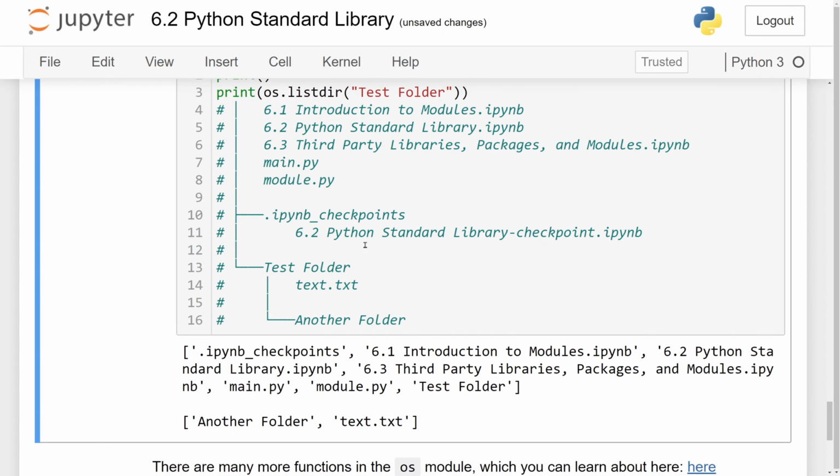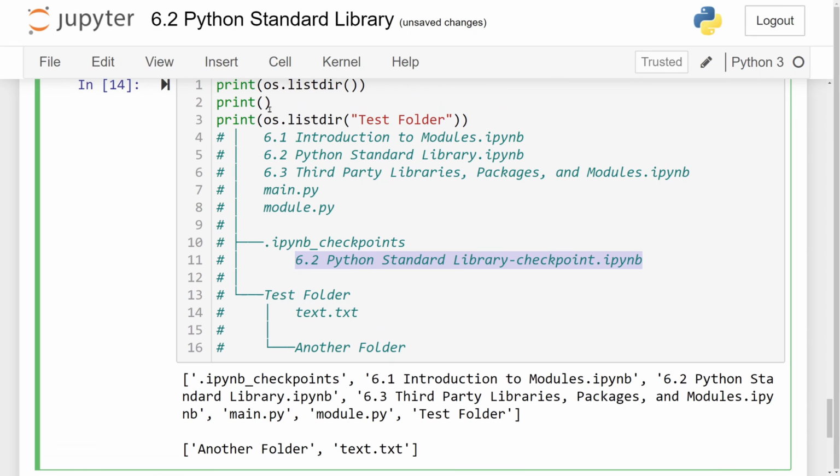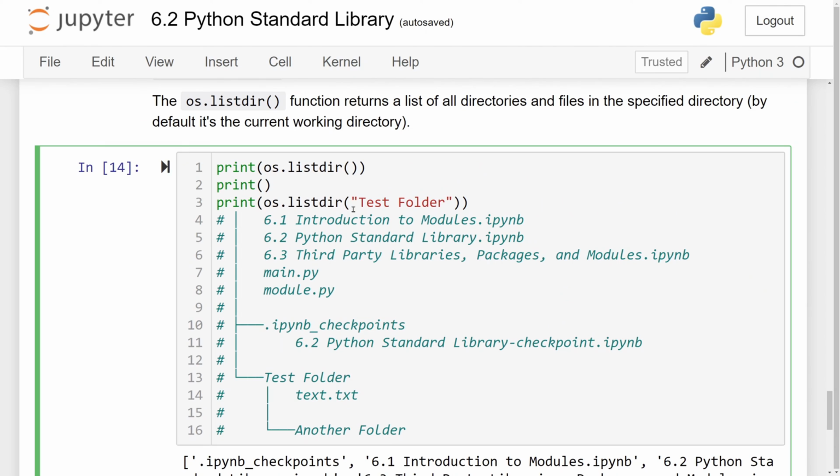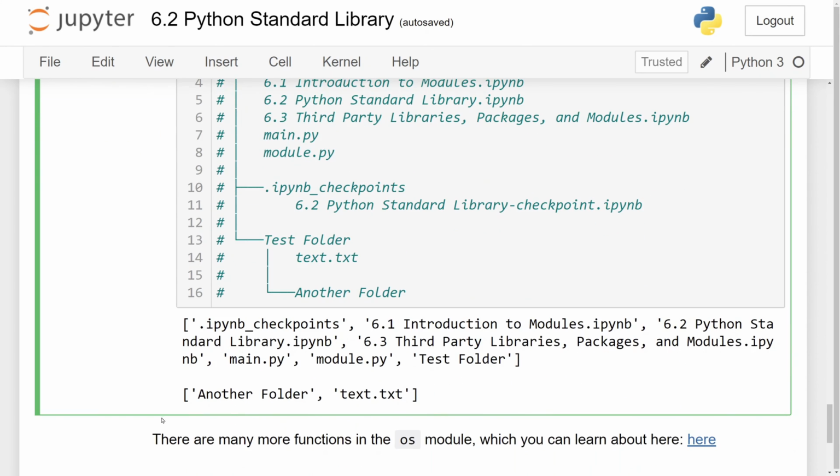Although we don't actually see this checkpoint notebook file in the output because that is not inside the current working directory. It's in another folder that's inside the current working directory. And if I want to see what files and folders are inside a folder called test folder, which we can see exists here, I can pass that into os.listdir, and we can see another folder and text.txt as the output.